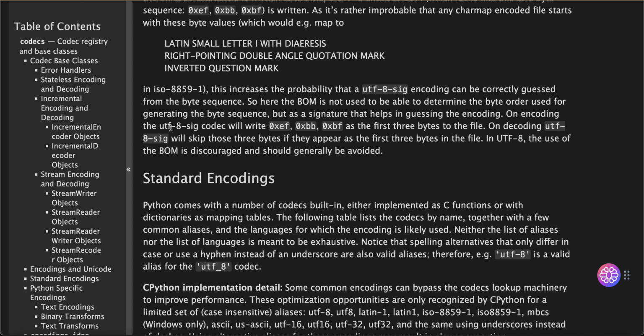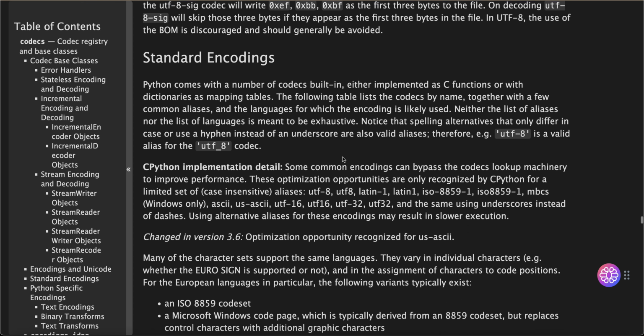On encoding, the UTF-8-SIG codec will write 0xEF, 0xBB, 0xBF as the first 3 bytes to the file. On decoding, UTF-8-SIG will skip those 3 bytes if they appear as the first 3 bytes in the file. In UTF-8, the use of the BOM is discouraged and should generally be avoided.